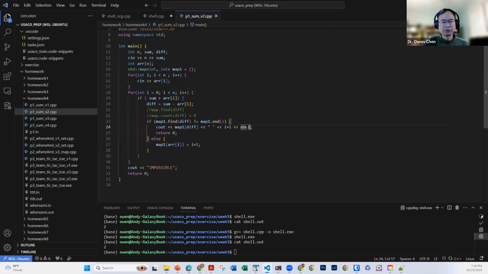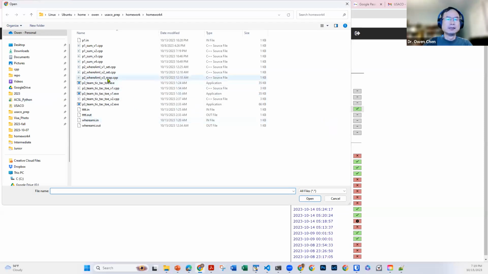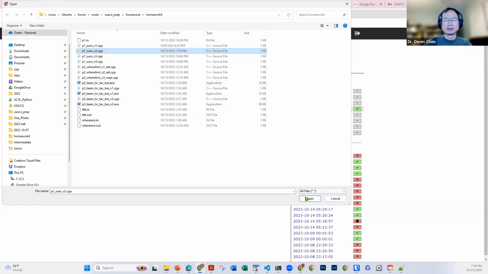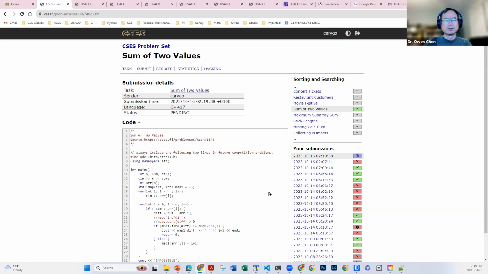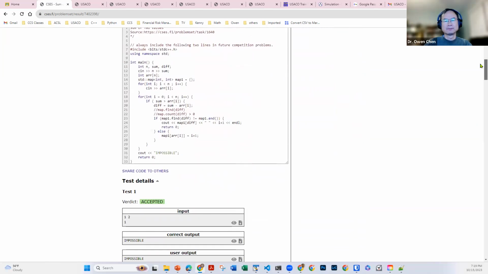So any question on this map solution? Let's go ahead and submit this map solution. So this is version 2, the map. Let me just double check. So it's automatically running through all the test cases. See, now it's accepted. So we pass all the test cases.